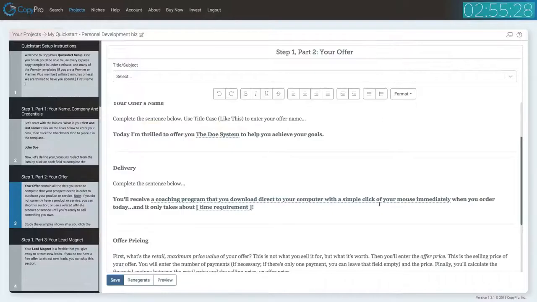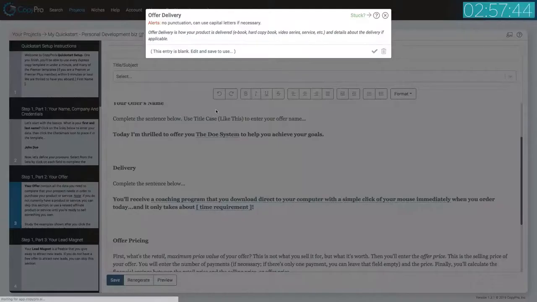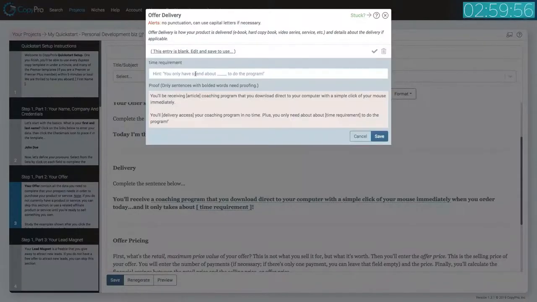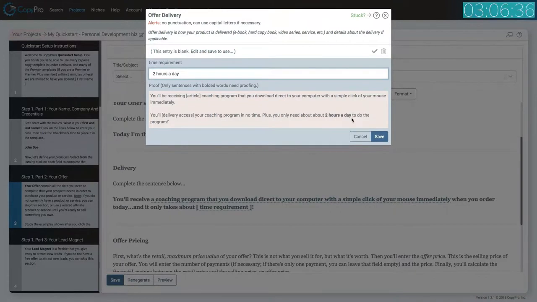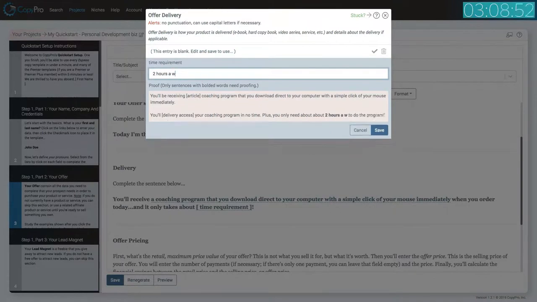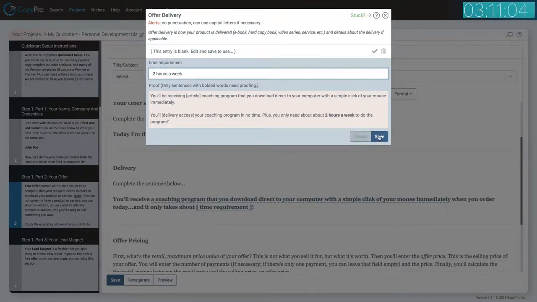I can also add my own data if I don't have it in there. How long will it take to do? I remember typing in something like 2 hours a day. And I go, oh, wait, hold on a second. That's a little long. So 2 hours a week is what I meant to say. So I went back and changed it. Yeah, so 2 hours a week. How long to do it?